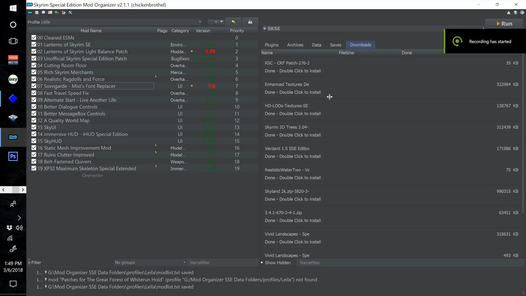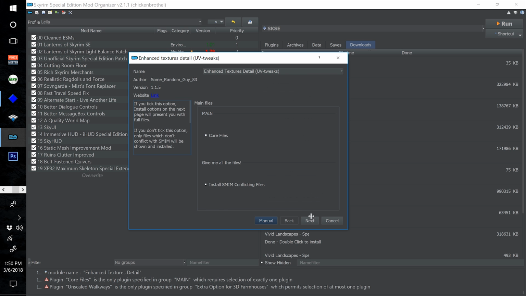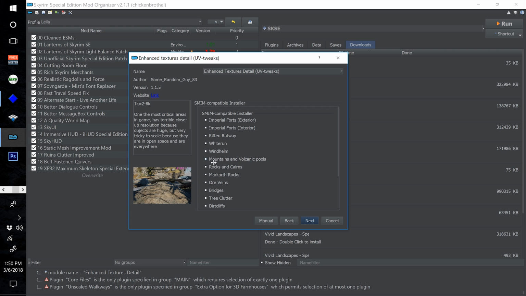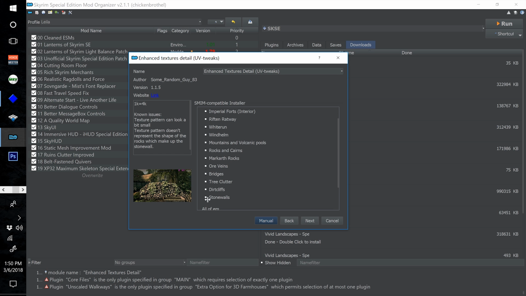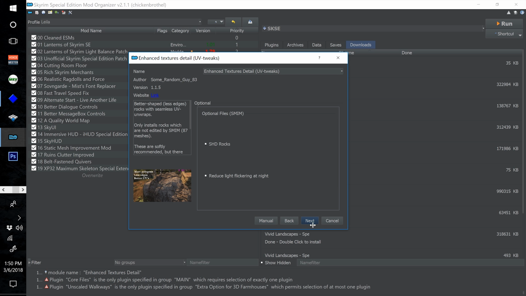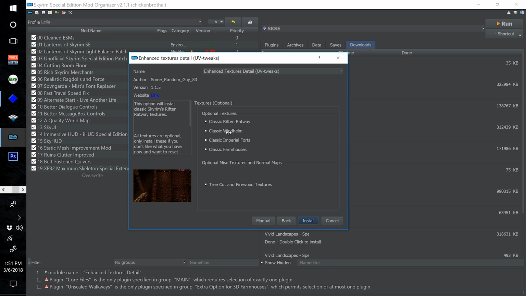Alright, once everything is finished downloading, which might take a while, especially for Skyland and the Noble Skyrim mod, go ahead and go in here and start with Enhanced Textures Detail. On the first screen, just hit Next. On the second screen, we're going to select Mountains and Volcanic Pools, Rocks and Cairns, Mark Hearth Rocks, and then scroll down and select Stone Walls. Then click Next. On this screen, select SHD Rocks and leave Reduce Light Flickering at Night unticked and hit Next. On the last screen, leave all of these unchecked and hit Install.